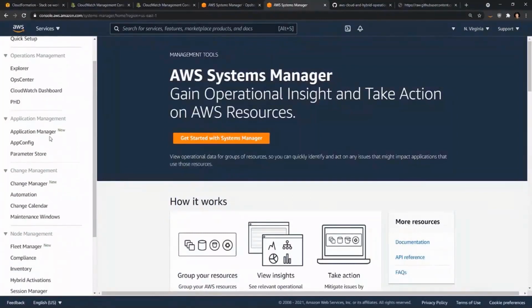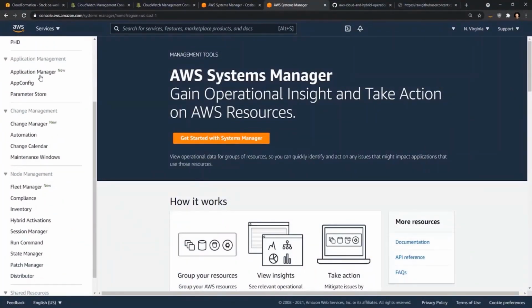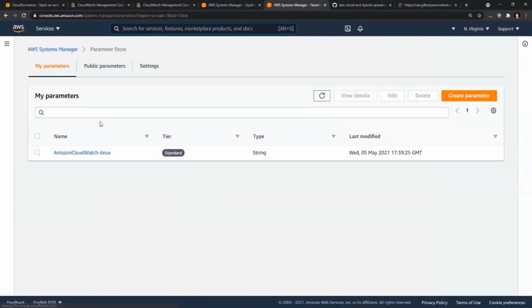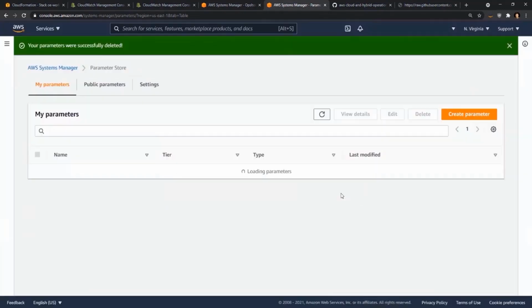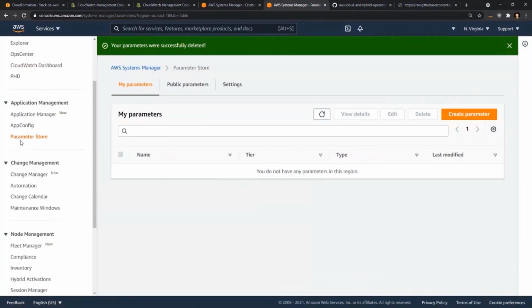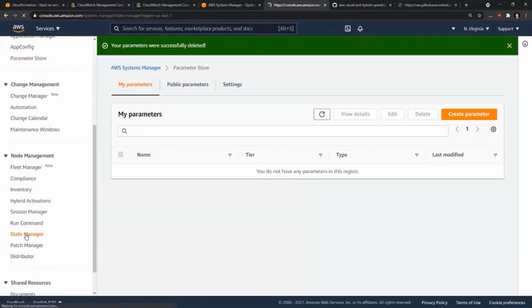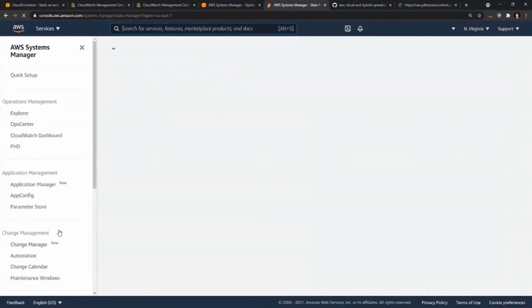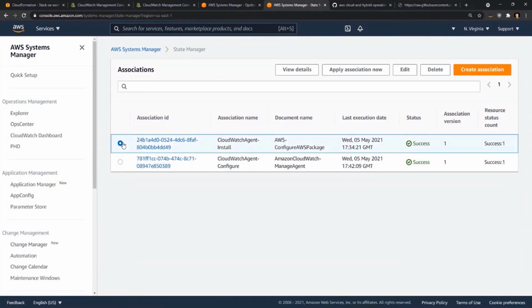To tear down the Systems Manager related resources, we're first going to go to Parameter Store. We're going to select that parameter that was created for the CloudWatch Agent configuration and just go ahead and hit delete parameter. We're then going to go over to State Manager, and then we're going to delete those two corresponding associations.